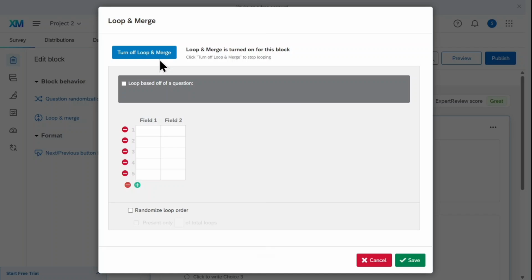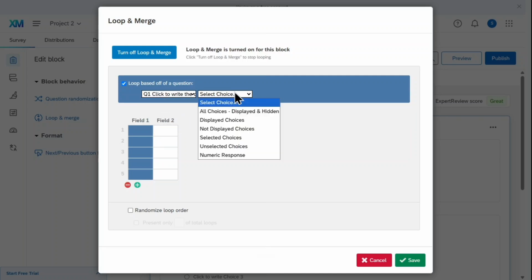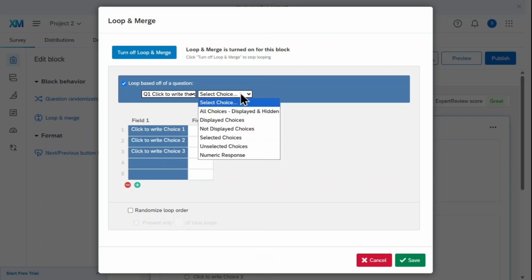Next, check the box right beside the option to loop based off of a question. Then, click on Select Question and select the exact question from your survey that contains the choices you want to loop through. Finally, click Select Choice, enter the maximum number of loops you want the system to allow, and click Save at the bottom to lock in your settings.